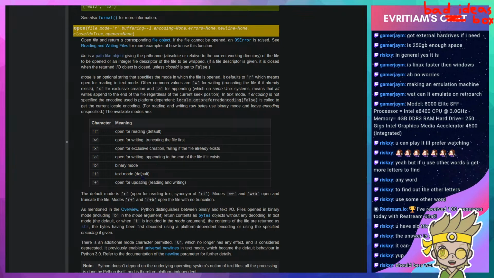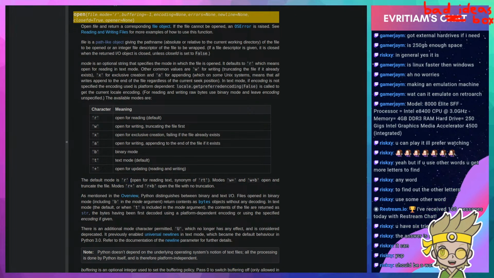Text mode. Well, this is the default. I'm not so sure. If you don't put any mode, the text mode will be selected. But apparently it says default by R as well. Yeah, so it is. That's why I'm trying to figure out, why do you have text mode? Like I'm reading and writing normal strings as text. So what's the difference? Okay, the default mode is R, open for reading text, a synonym of RT. Oh, so you can combine them.